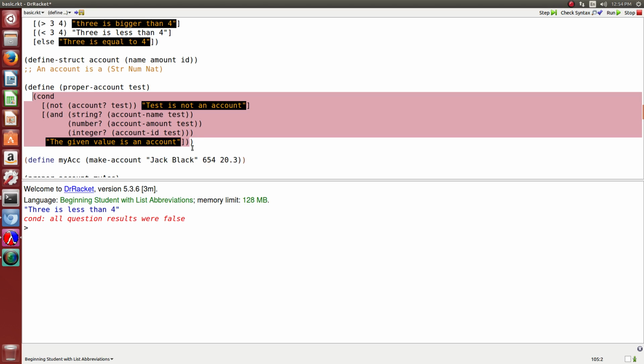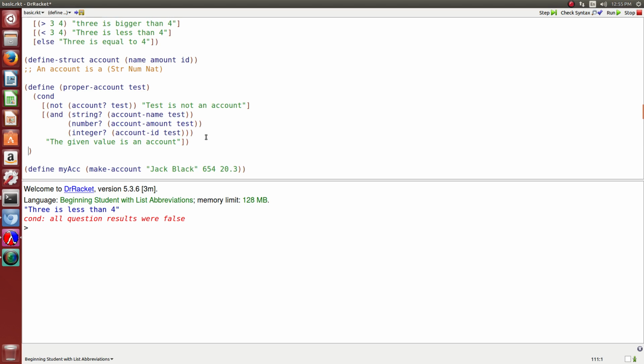So this is essentially what happens when you reach the end of a statement that doesn't give you any true values. So it decided that, well, it is an account, so we don't have to do this part. And then it realized, well, this is false because this over here failed. The account ID wasn't an integer. So when this is false, there's nothing else in the cond expression. We should put an else case so that we can recognize when everything is done.